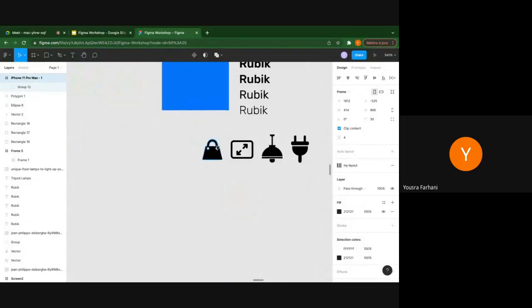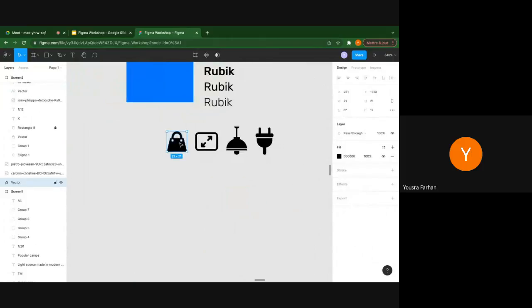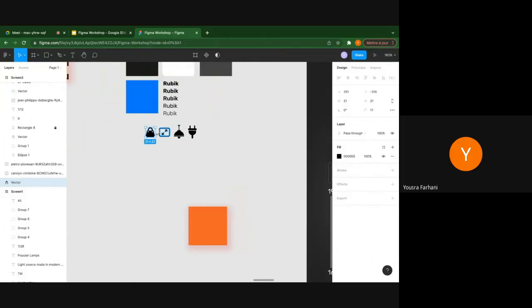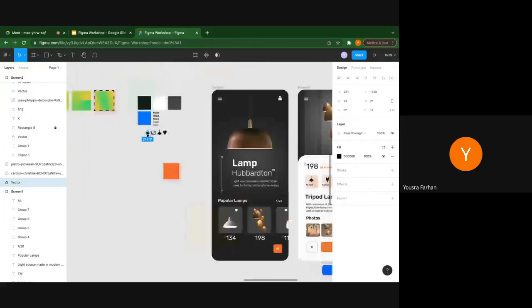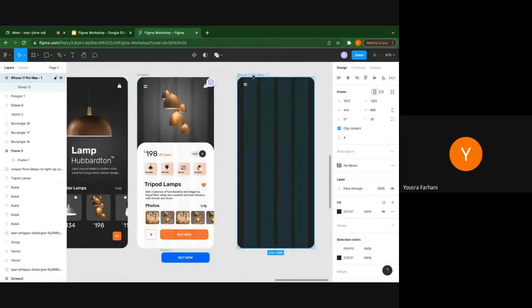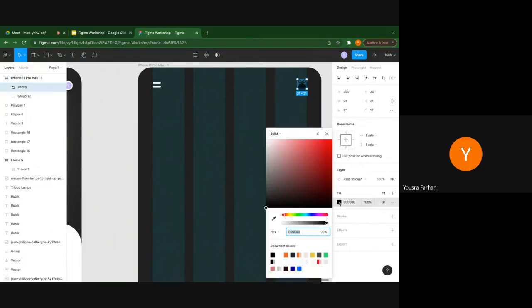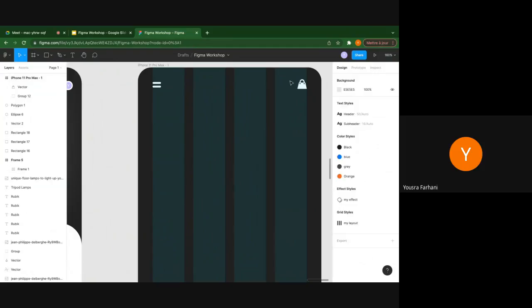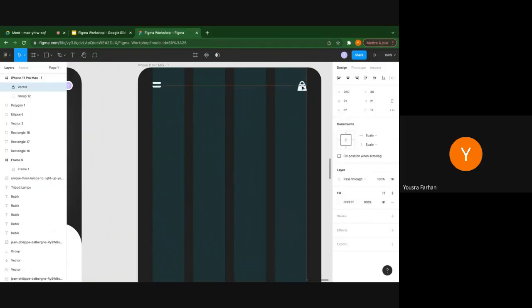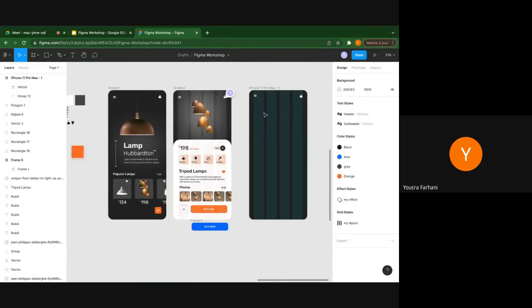For the icons, as I showed you before, with the Iconify plugin, you can have a lot of, or multiple icons. I'm going to use this icon here, just by changing the color of the icon to white so that I can use it on my space. Now here you go. I have the two icons.